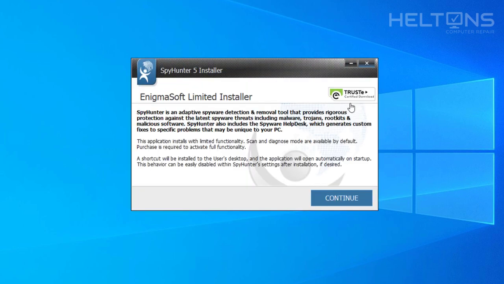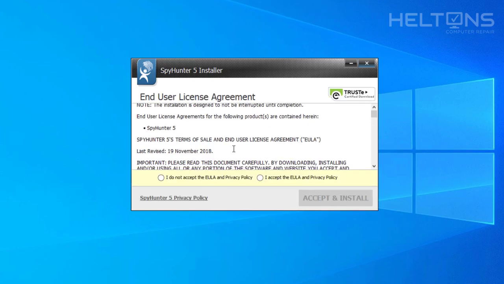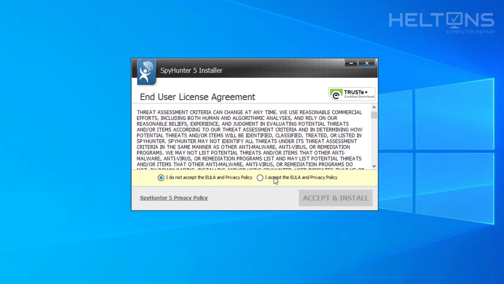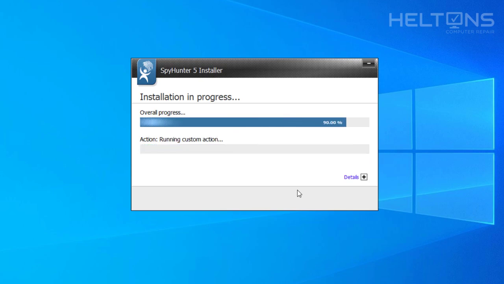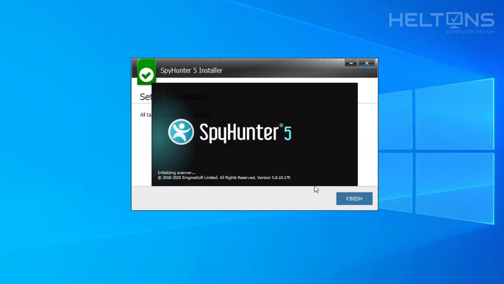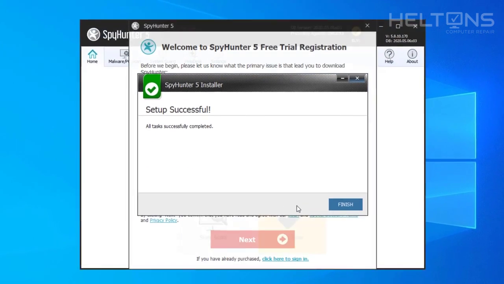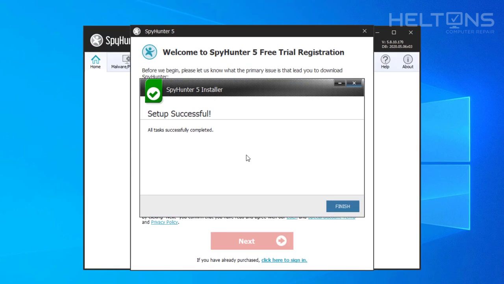It tells you it's from a trusted, certified download site, and it gives you a little information. You have to accept everything. If you press no, it won't let you go through. Let the program install. Alrighty, so the program has finished downloading and is already loading up. So setup is successful.